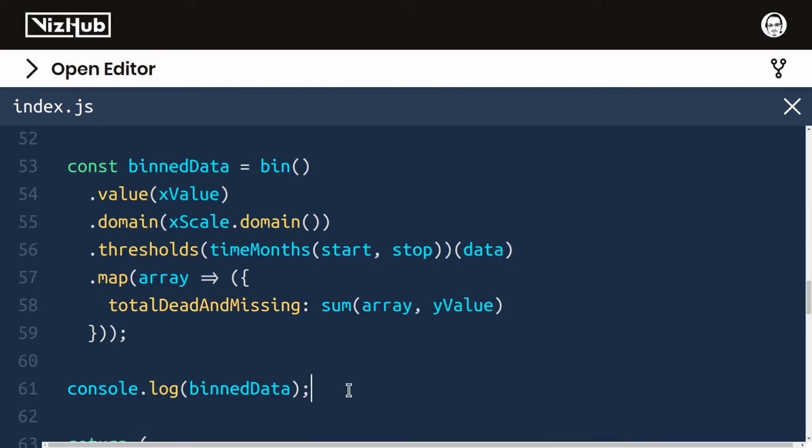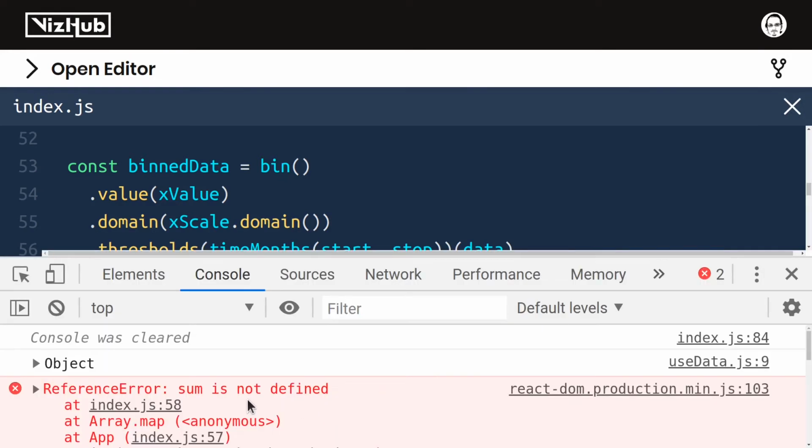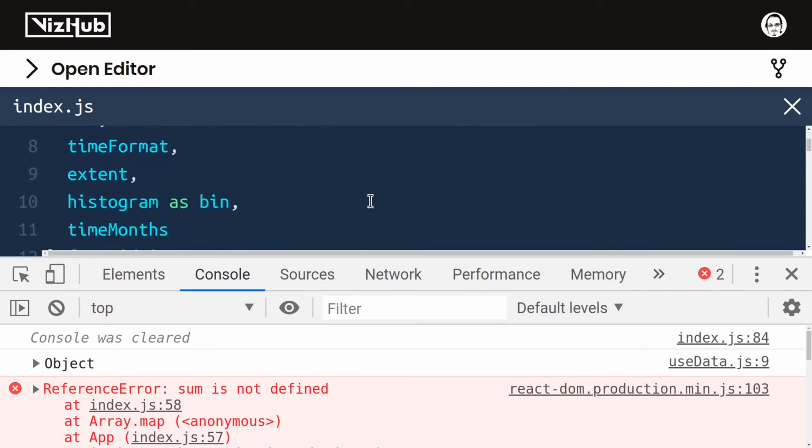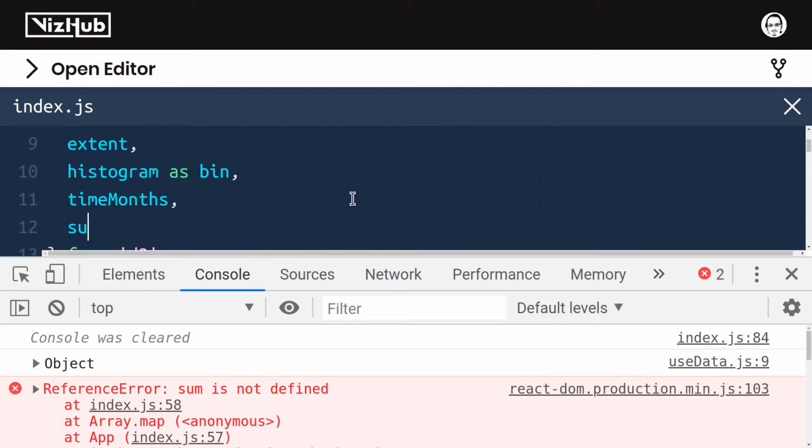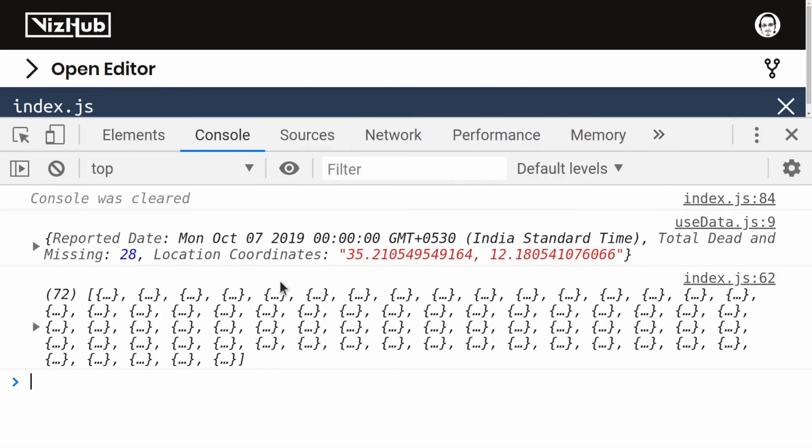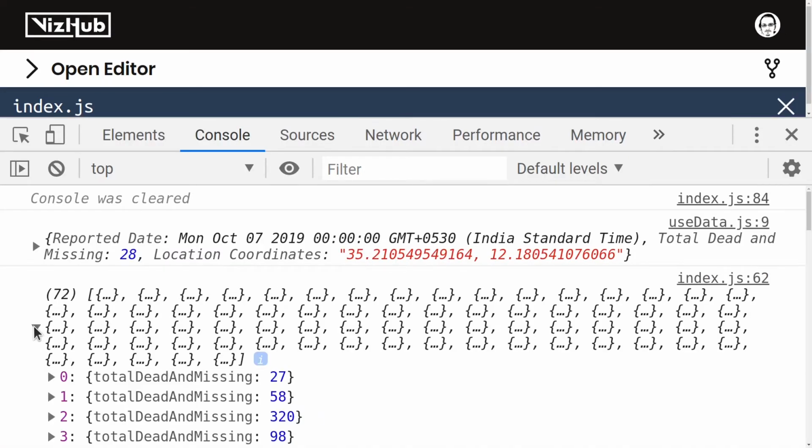Now, if we take a look at the resulting output, this binned data. Oh no, sum is not defined. Right. We need to import sum from d3. So I'll add it right here. And then what do we get as output? 72 objects that have the total dead and missing.